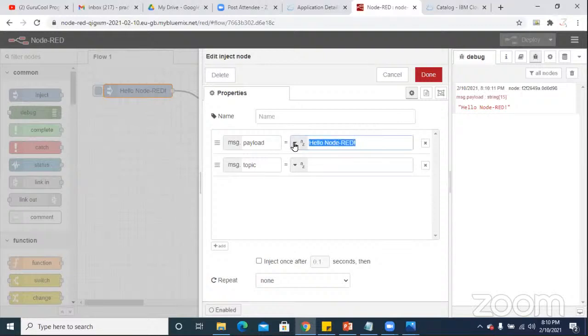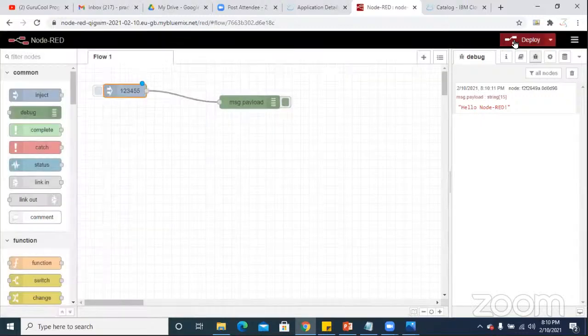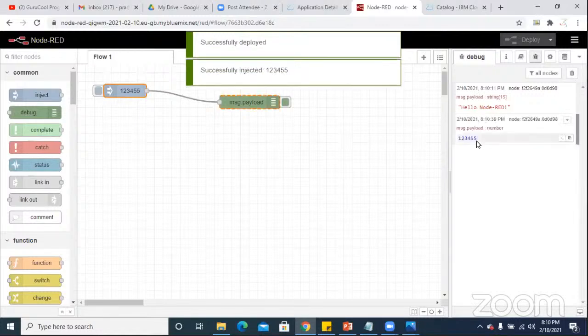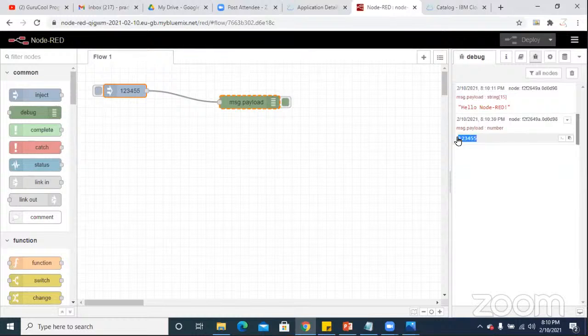If you want to change this, then you can directly change it to a number. So here you can write the number as 1 2 3 4 5, something like that. Done. Click on deploy and just click on inject. That number is injected onto the flow. So with the help of this inject node, you can inject some sort of data onto the flow. Now what we're going to do is create a user interface that will get connected to your chatbot. I'll just write the steps on it.